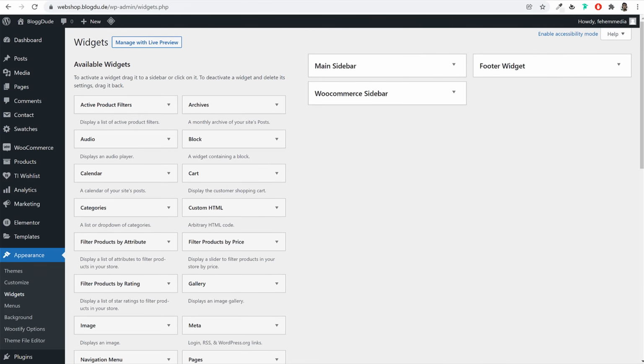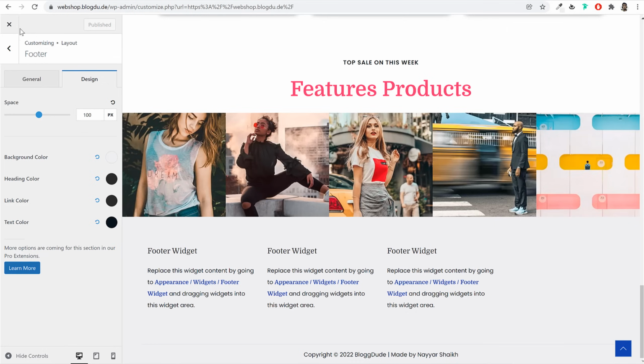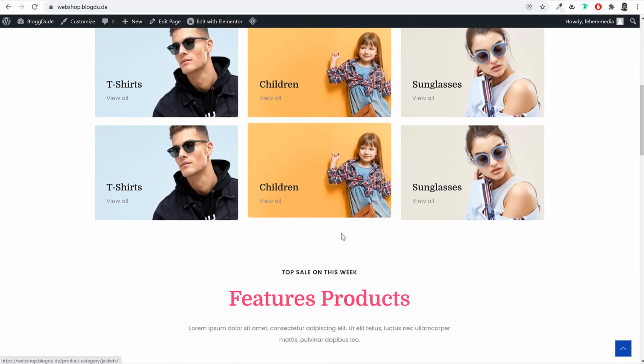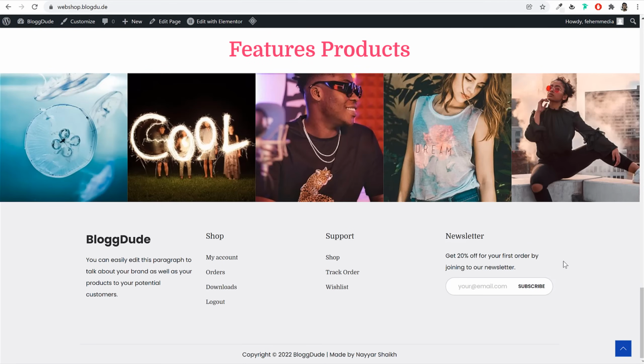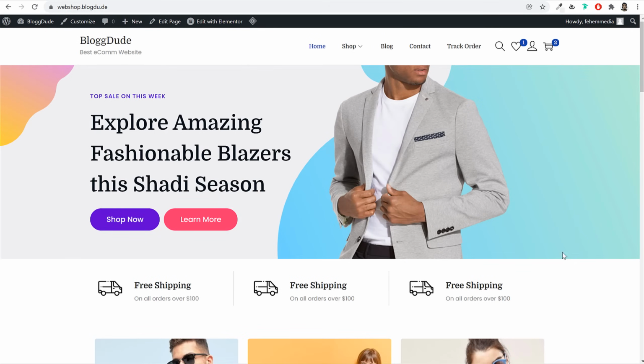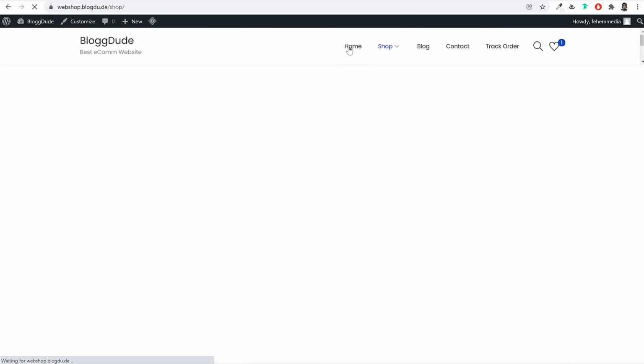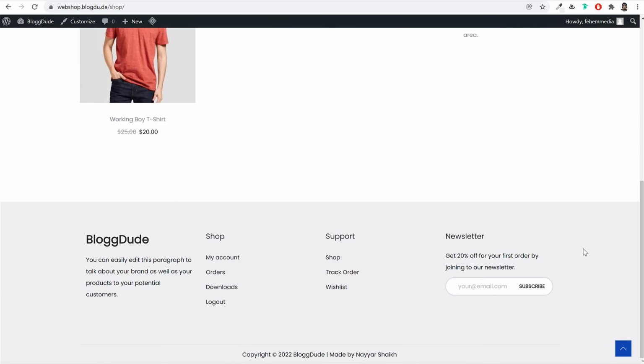All right, let's see how it is working. Cut the customization thing for now. Scroll down, and now as you can see, this is working absolutely fine. Now we need to add two more footer options, two more sidebar options. Basically, if you go to shop page, this is how your shop page is looking right now.